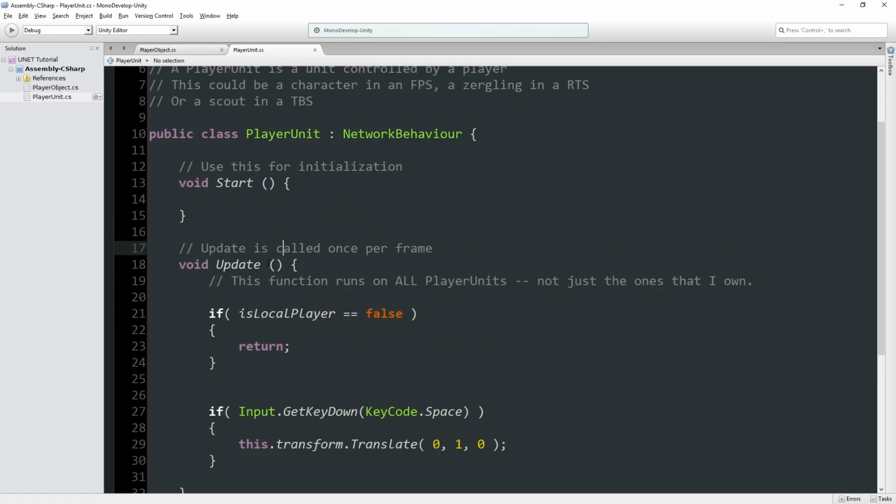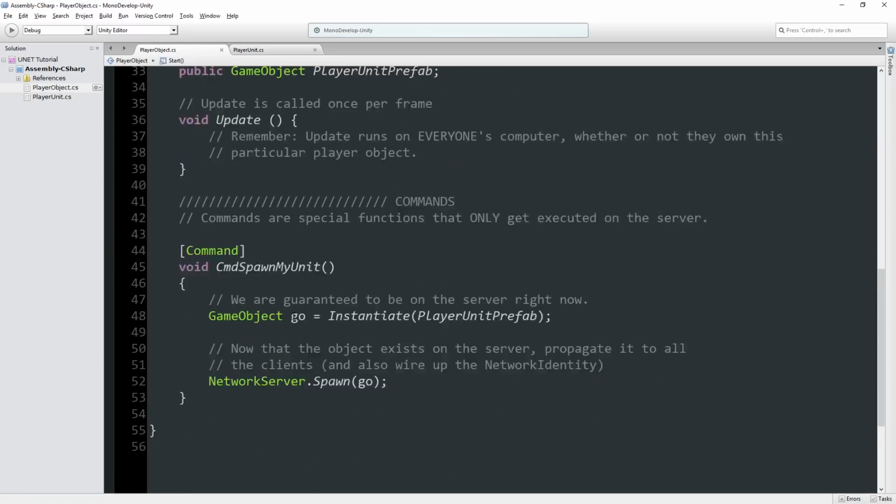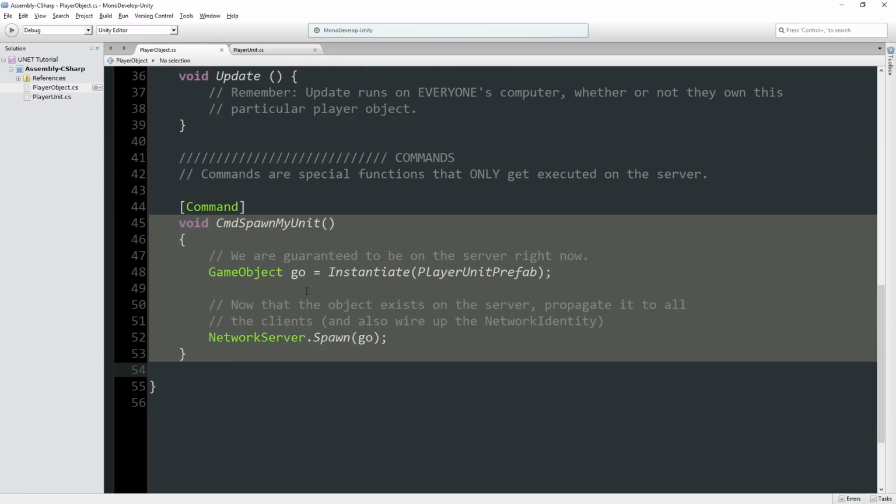But the other part of the problem is the server happily went and spawned this player unit, right? This player unit was spawned on the server. And that's it. The server never told anyone that they actually own this unit. As far as the server is concerned, only the server has the ability to modify this unit, and that's it. And the server could. I mean, there's no reason it couldn't.